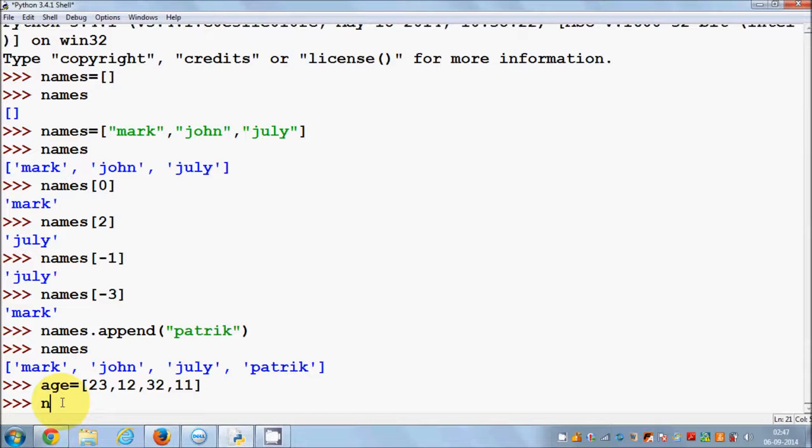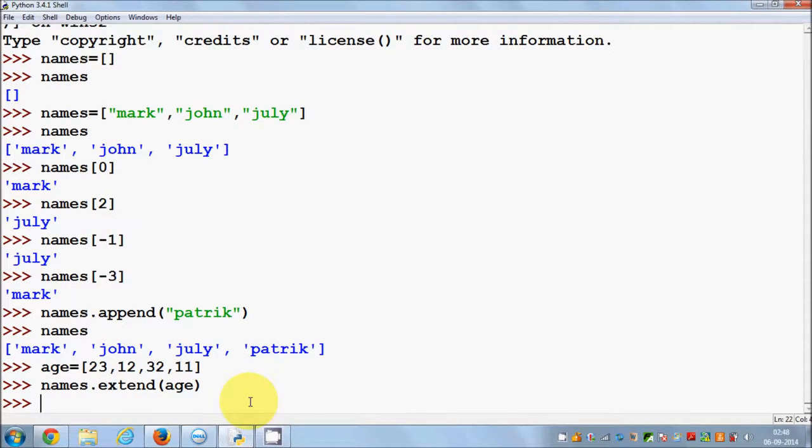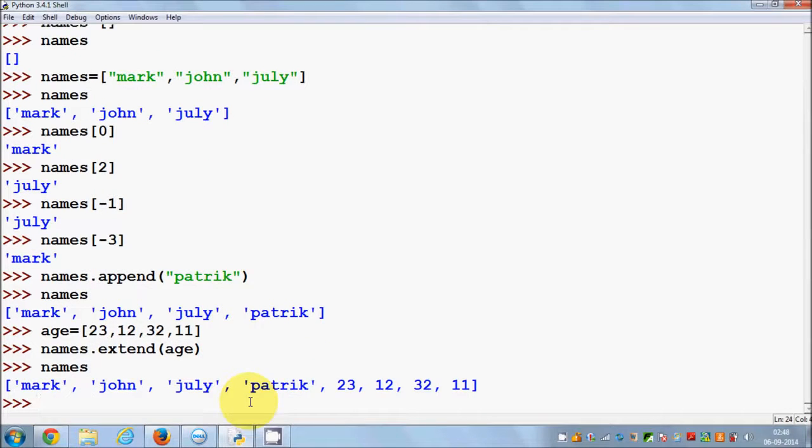How can I add? I can just write names, which is the name of my names list, dot extend, and in the brackets you pass your second list. So you can just pass it like this and press enter, and it's totally valid. And now when you call this names list, you have the extra list of ages here.